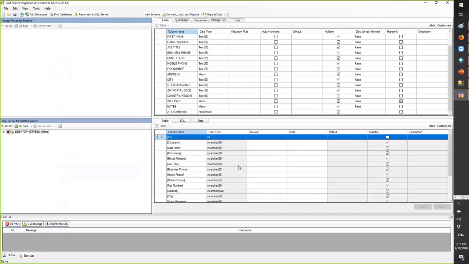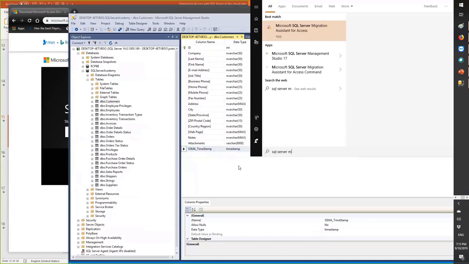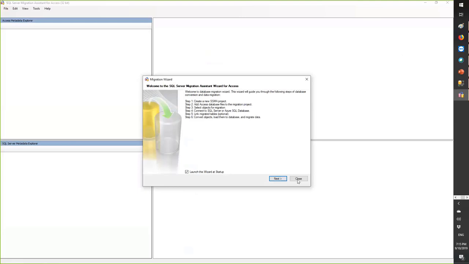SQL Server Migration Assistant for Access. Remember, download the 32-bit version if you have 32-bit Office. I'll close this. Go into my projects. Bring up the Northwind.